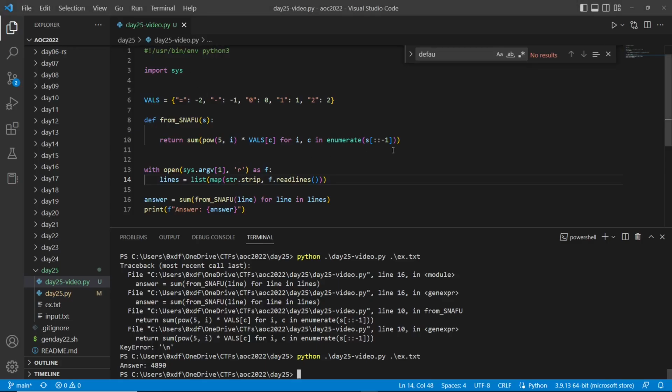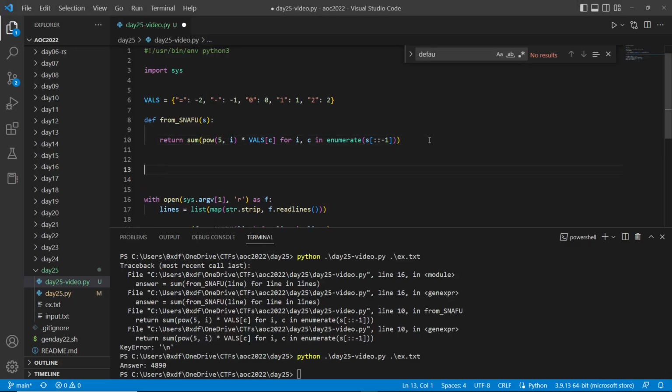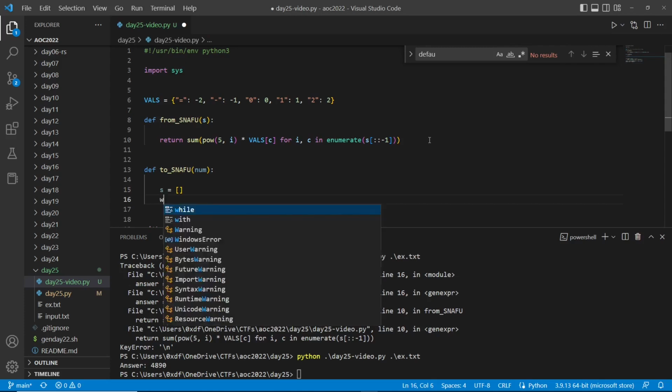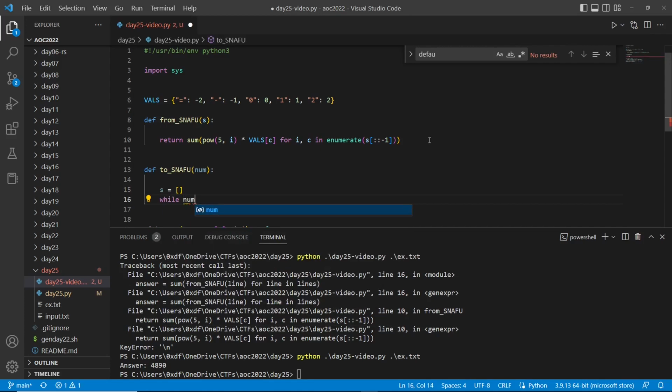So we're going to need a to_snafu function. Def, or sorry, to. I don't know why I can't keep the directions right. For a number, now for me, the only way I can think about this is to convert it to base 5 first, because it's like a weird base 5. So we're going to start by converting it to base 5. So we'll say s equals, then we get a list. And then we can say while num, and this is just a really common way to convert something to a different base.